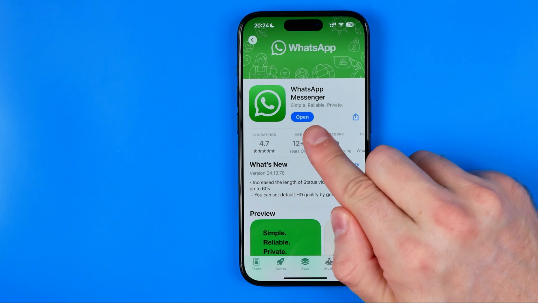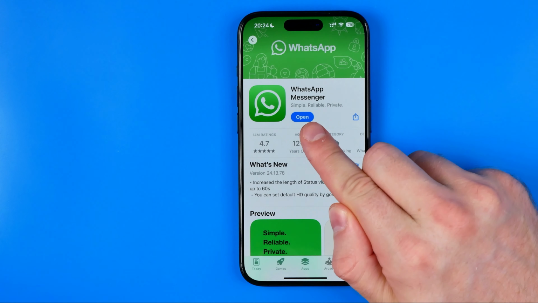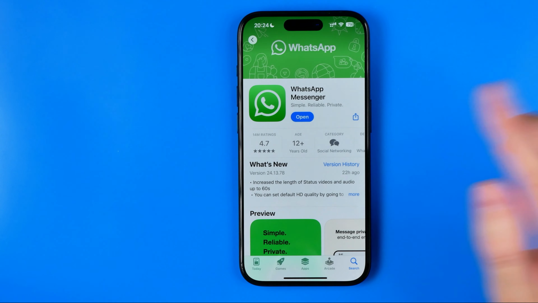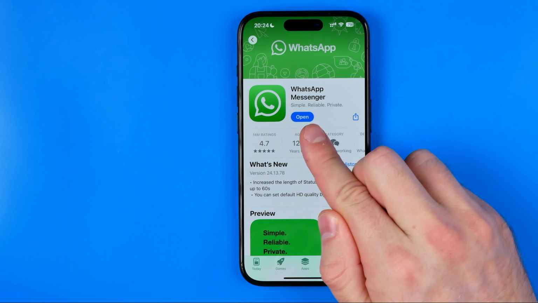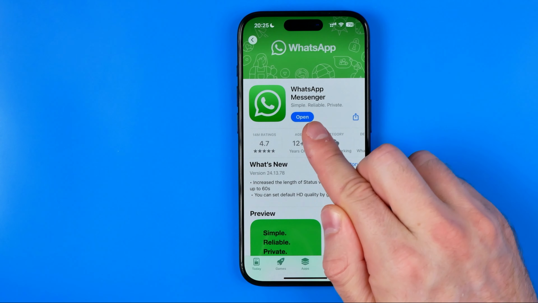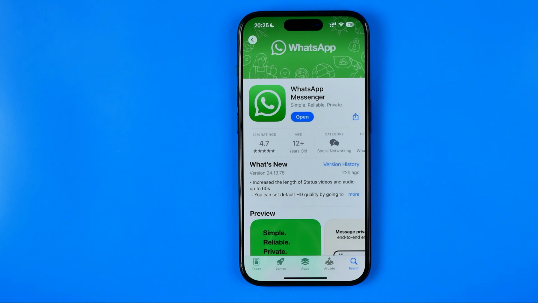Here we can see this open button because the app is already installed on my iPhone, but if you do not have it installed yet, it will say get here, or instead of the app there will be a cloud icon. Just tap at get button or at the cloud icon to install the app.